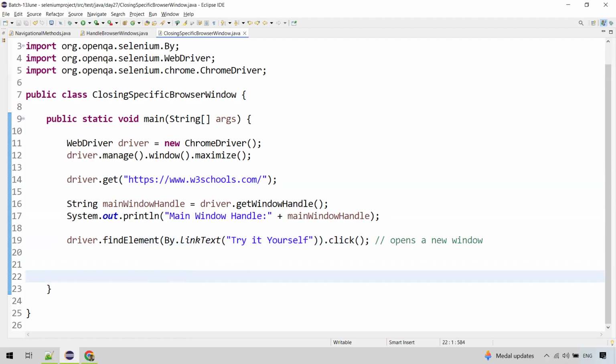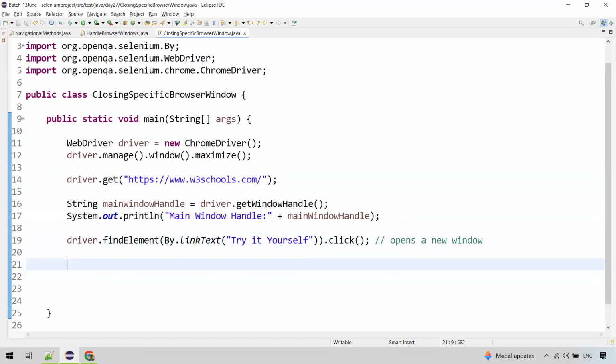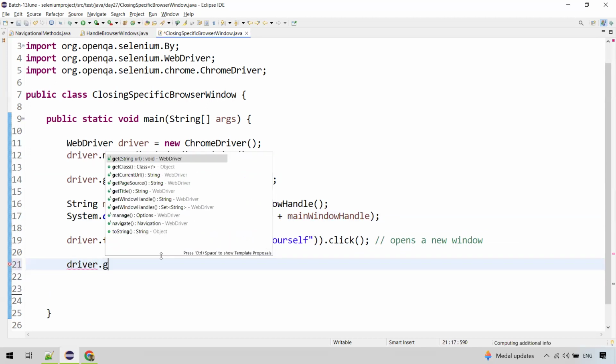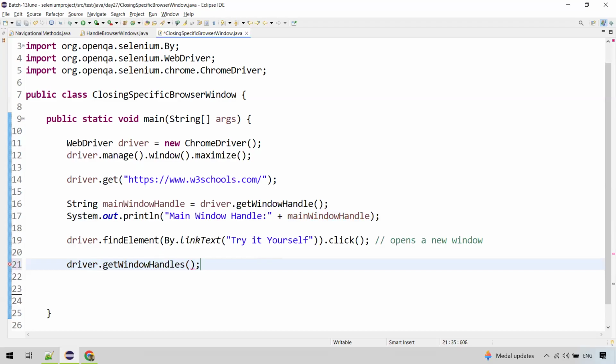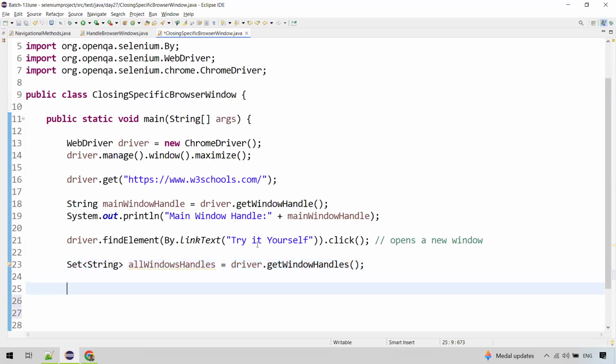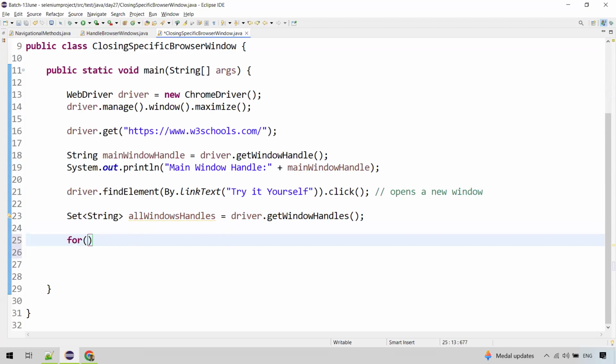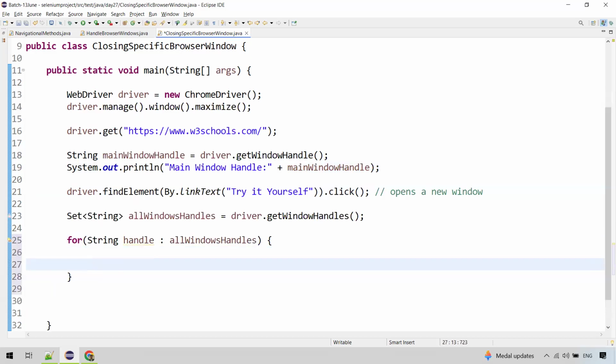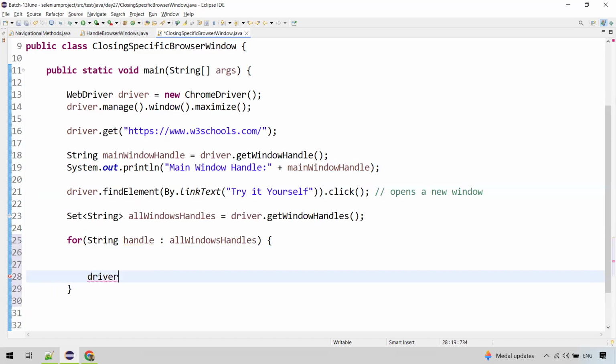Now once we click on it, a new window gets opened. Now we'll use getWindowHandles, which actually returns a set of strings, all window handles. Now we'll iterate through all the window handles. For that, we'll use the easy method, that is the for each loop. For each string handle from all window handles, I wanted to perform driver dot, I wanted to switch to each window.